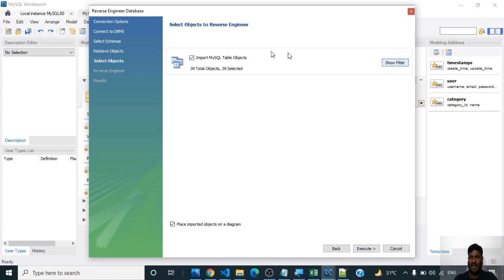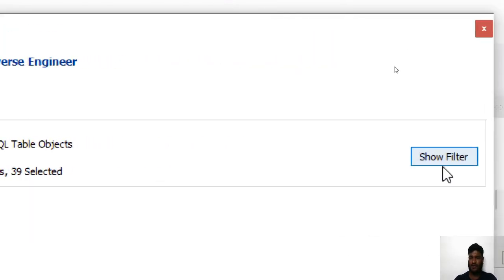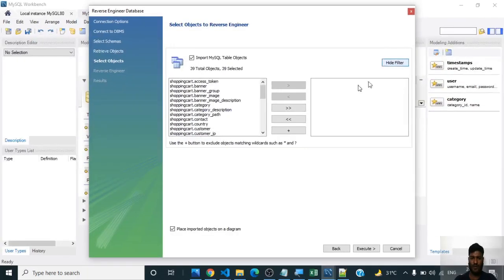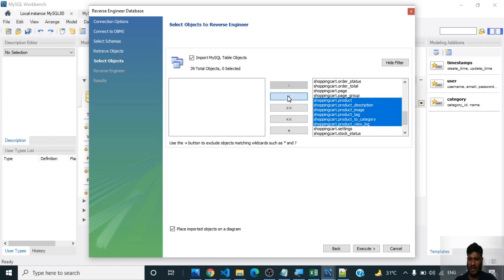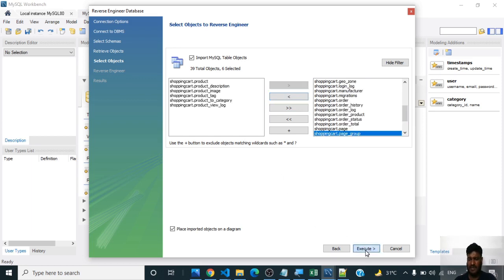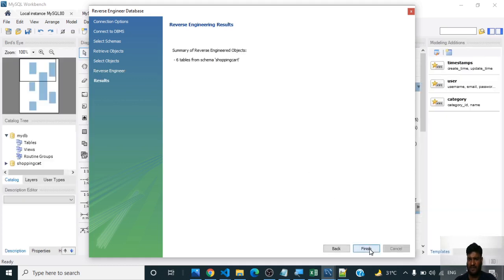Click next. Here, do not hurry. Just wait for this page and click on show filter. As you click on show filter, you will get something like this. Click on this button to make all of these things come into this window. Now you have not selected anything. This left side window is for things which you have selected. Say you just need to see the ER diagram for products. I will select all the product tables here and click on this arrow button. All of them will come. Then just say execute, and finally say next and finish.